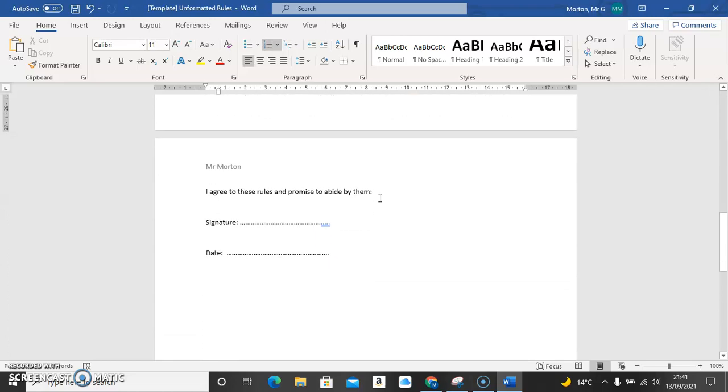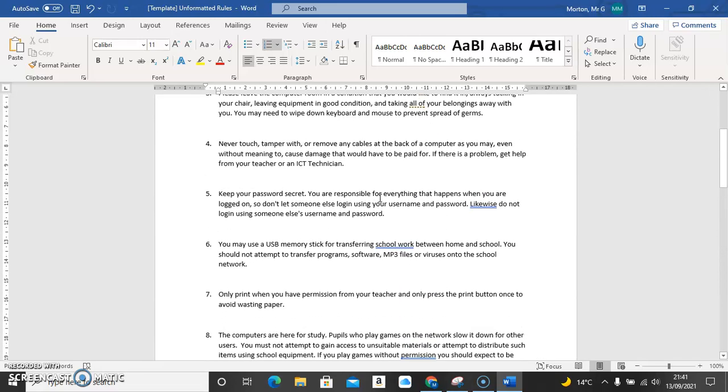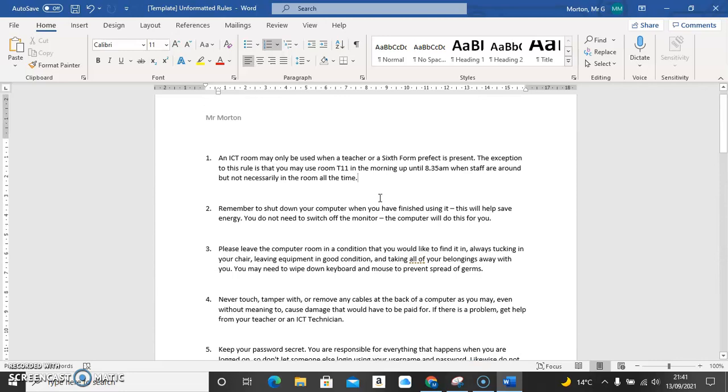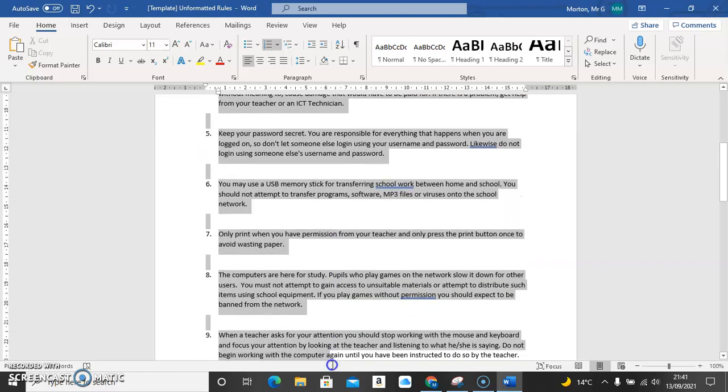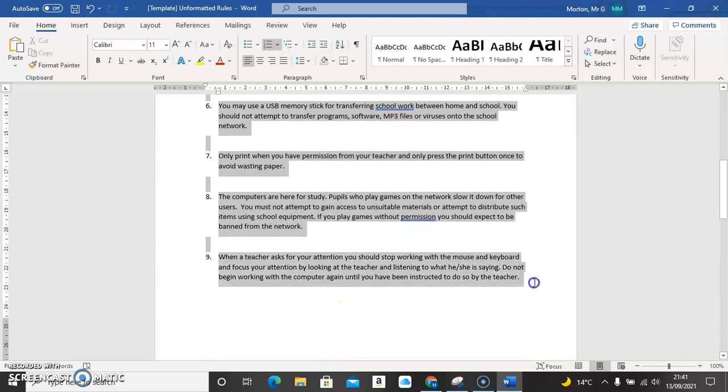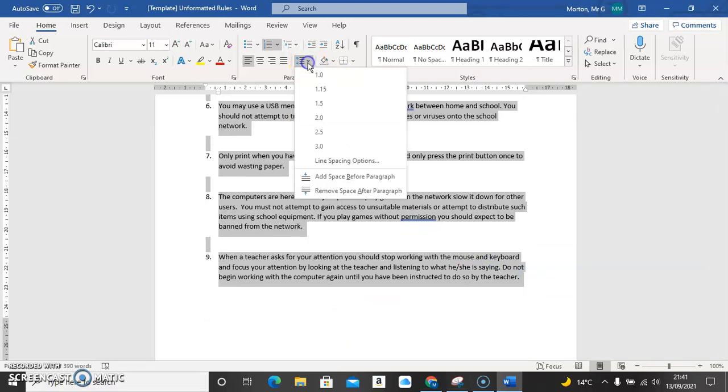That's one thing done, but I'm still not fitting onto one page, so I might have to look at the spacing between the various different rules here. So I'm going to highlight all of these rules, and I'm going to look here at the line spacing.